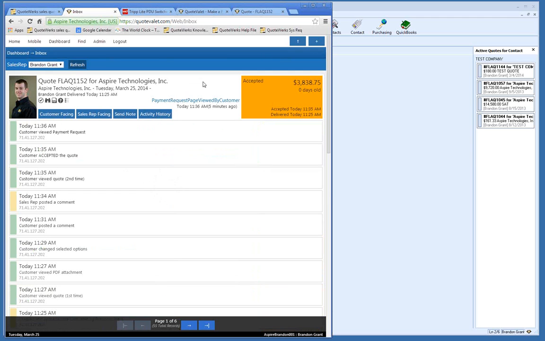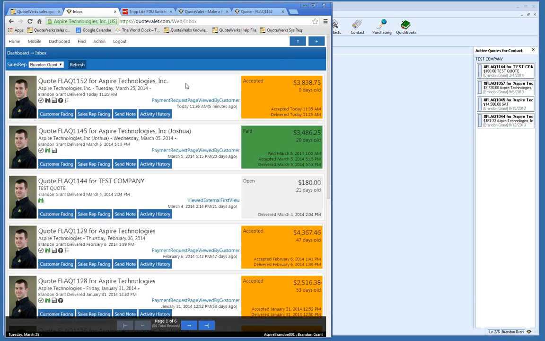So if you click on the activity history, that will actually show you the activity history for that document so far. Again, this is also available in QuoteWorks, but very useful if you're out of the office and you want to kind of check on the statuses of your documents. You can go to your inbox and then see all this information here. It is mobile friendly, so you can open it on your phone or tablet or something like that.